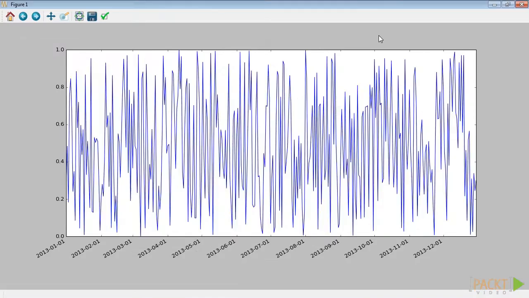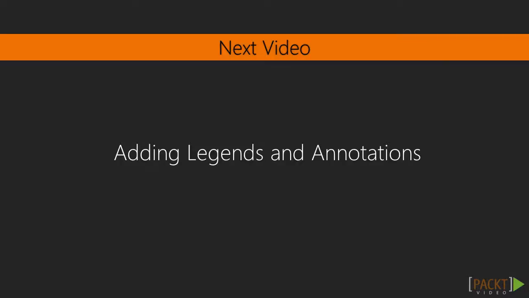Awesome. That marks the end of this video. In this video we've learned setting ticks, labels and grids. Cool. In the next video we'll learn about adding legends and annotations.